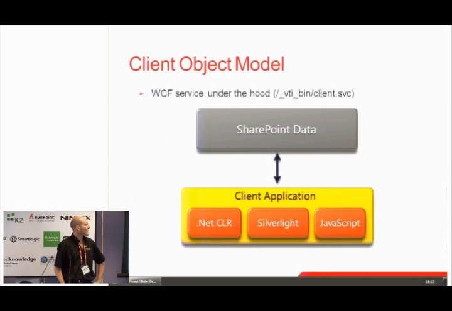So the client object model actually calls a service under the hood. If you have a look with Fiddler or other debugging tools, you can see what's actually going on under the hood when you use a client object model. It's calling a WCF service. Any of the client applications call that same service, but there are limitations in the APIs.